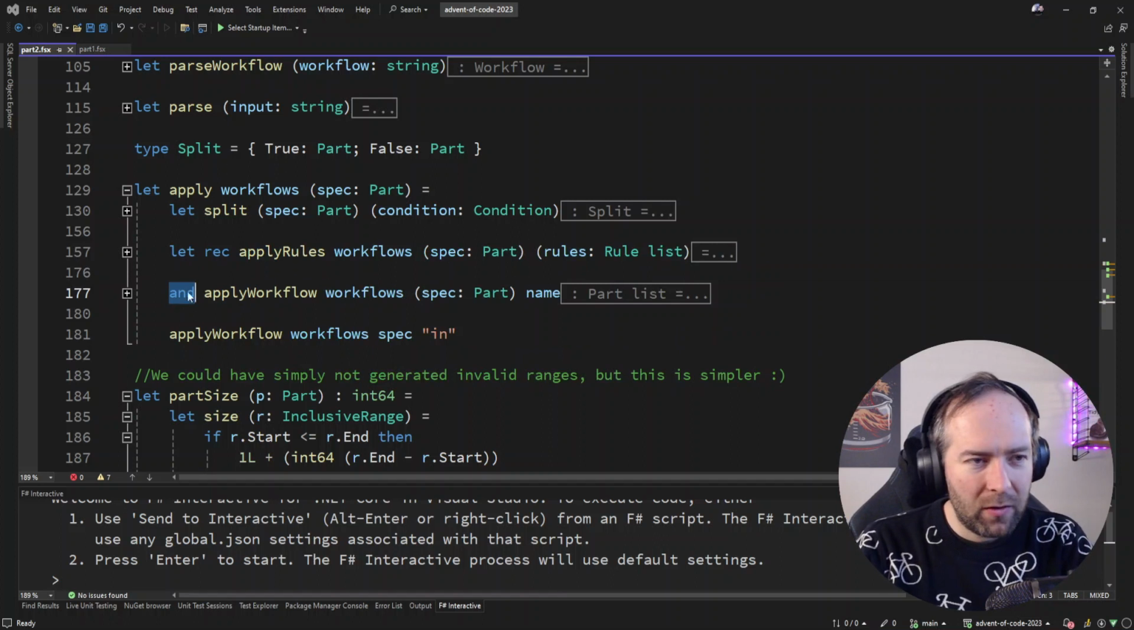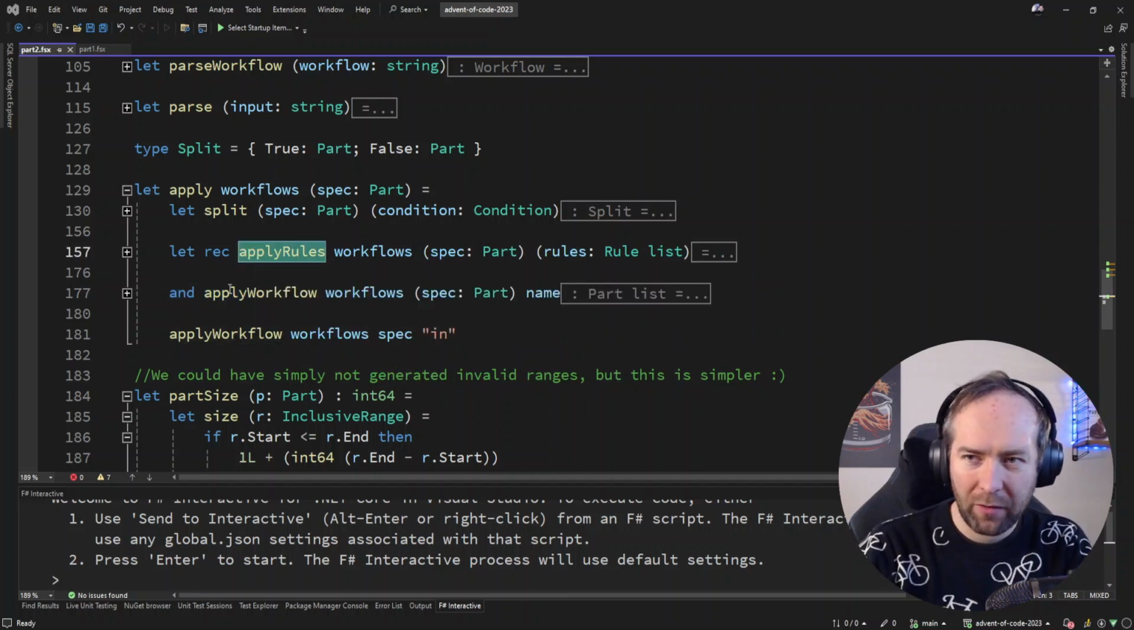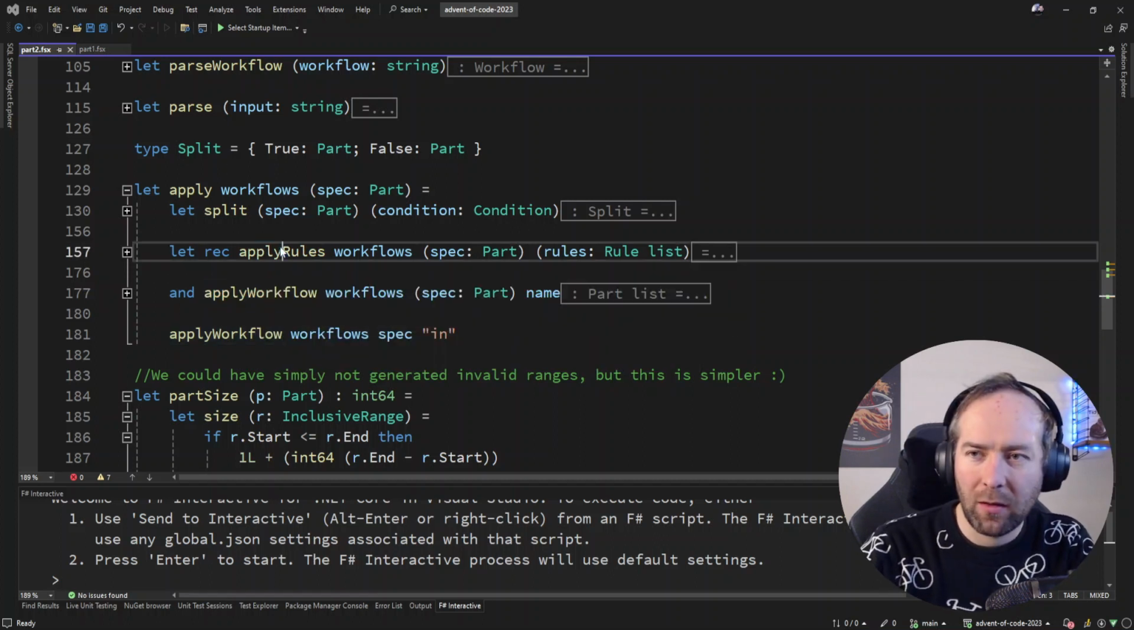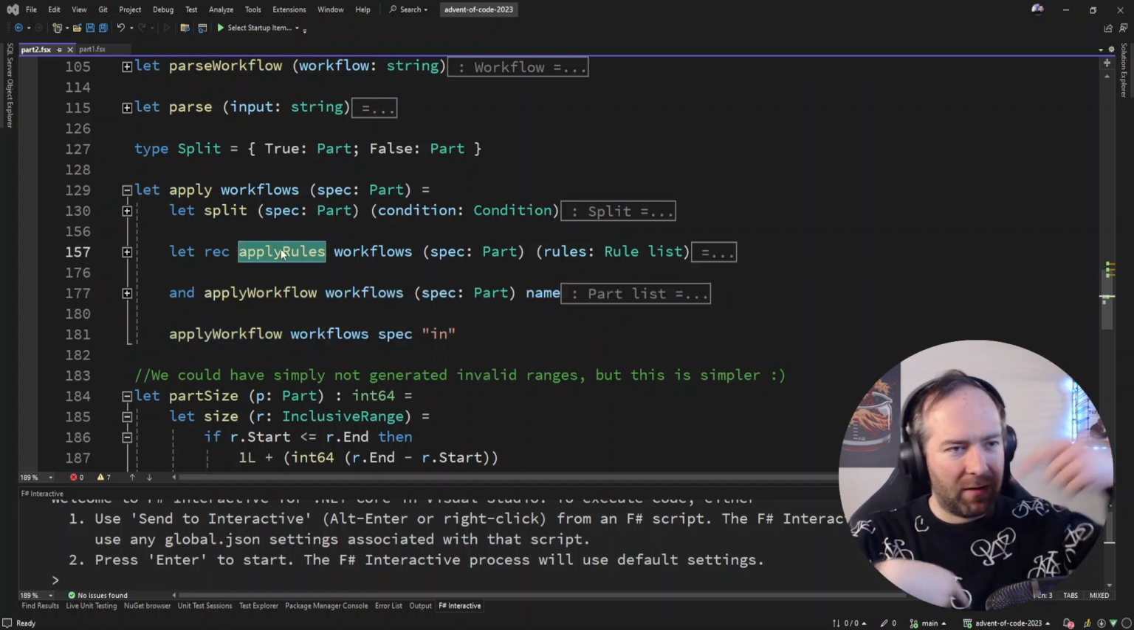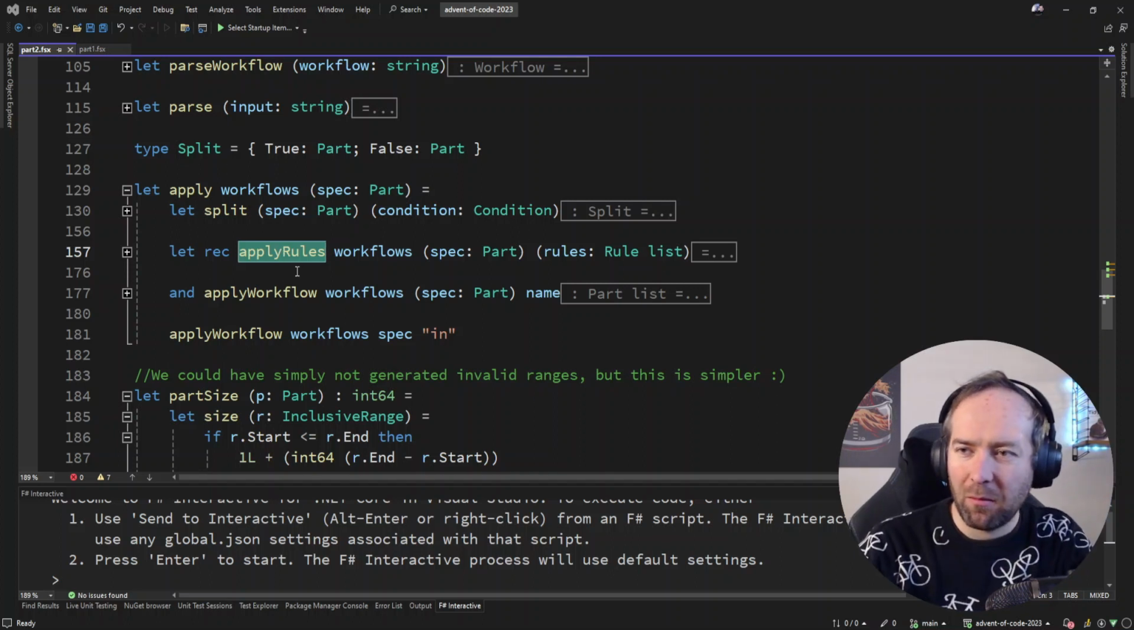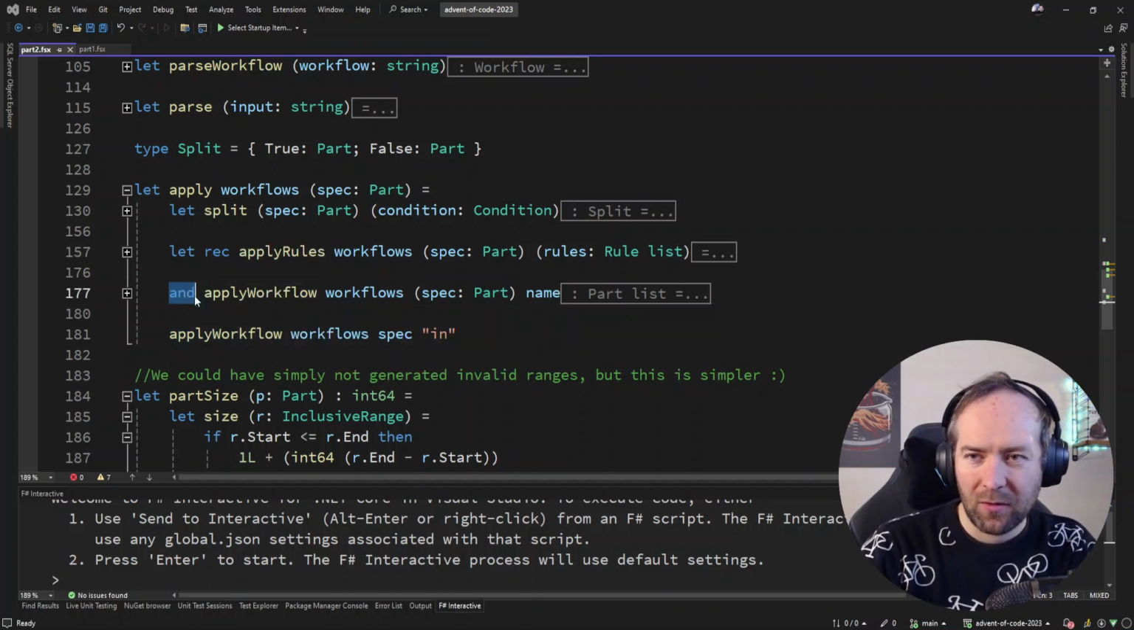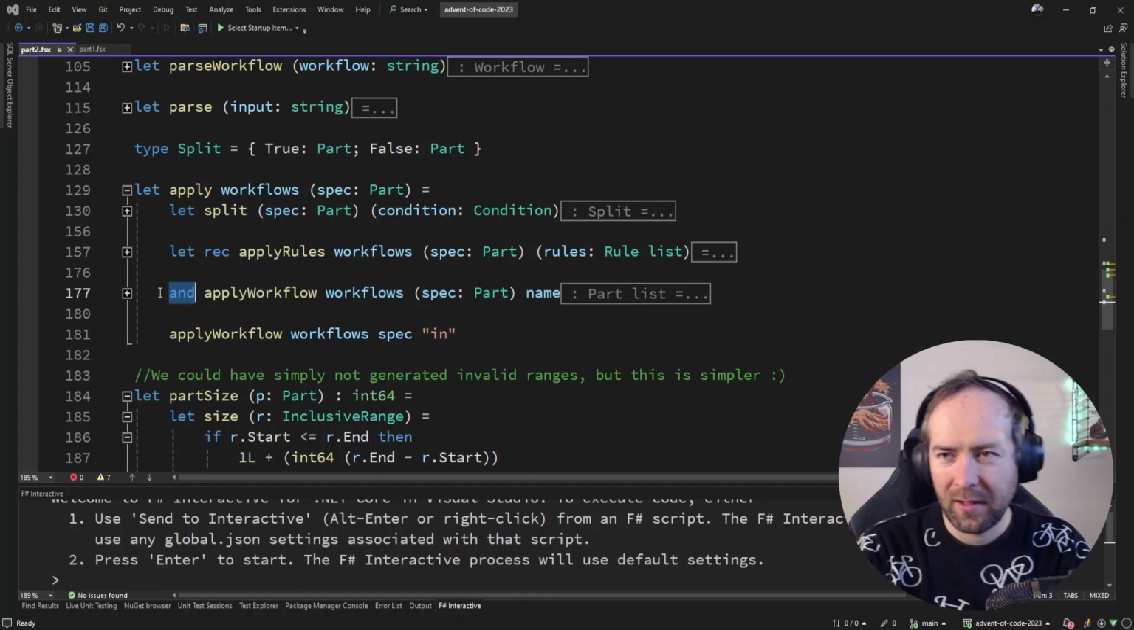And this AND word makes these two functions mutually recursive. This means that apply rules can call apply workflow, and vice versa, apply workflow can call apply rules recursively. So it's like a two-way recursion with more than one function. So this is this magical AND keyword you see here.